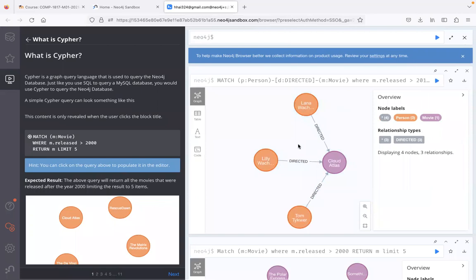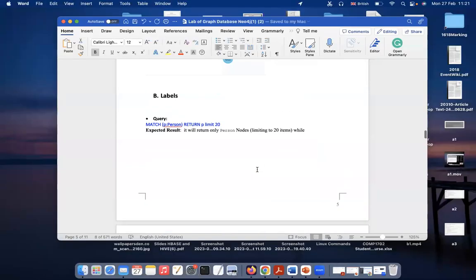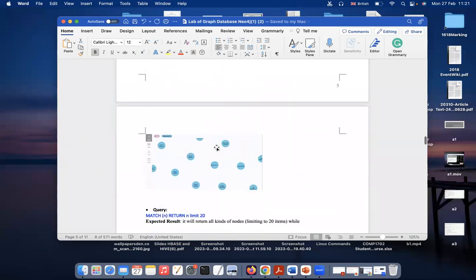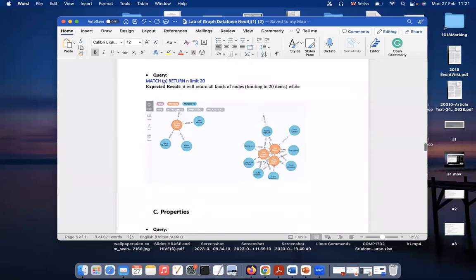That's quite interesting, right? You can visualize the result. That's one good benefit of graph databases. You can see the result in the format of a graph, and it's quite easy to understand for users. Okay, you can go further, we have a lot of queries here. For this one, it returns only person nodes, limiting the result to 20 items. And this is a query that returns all kinds of nodes, just 20 items.